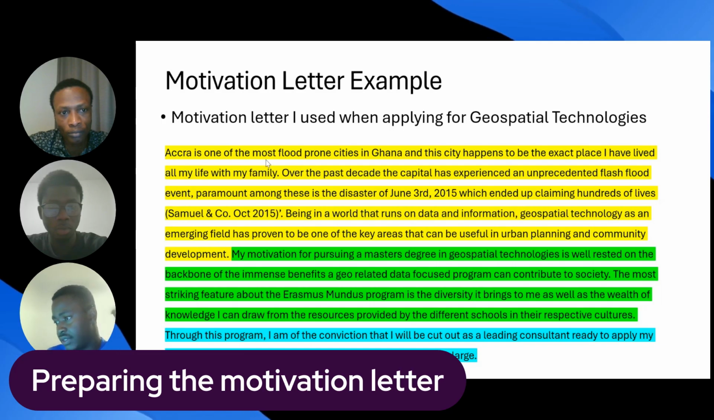So I was applying for geospatial technologies, and for those of you who don't know, geospatial technologies is about making maps that solve issues in the world. So, for example, when you pick an Uber, the map you see that links the driver to the passenger, that is geospatial technologies. We also have maps of places that are prone to flood, to ensure that the government would pay more attention to those areas. And so it's all about making maps to solve problems in the world.